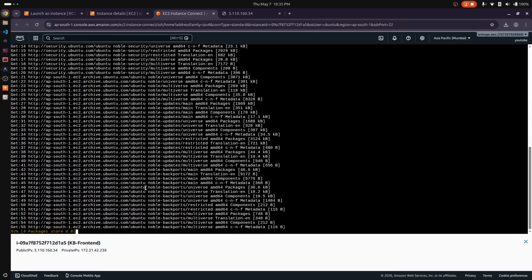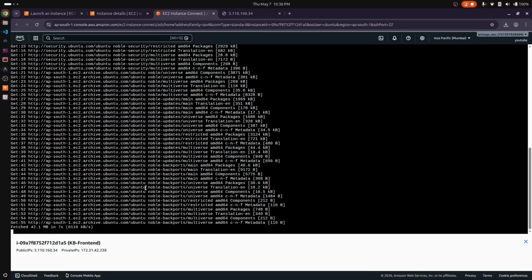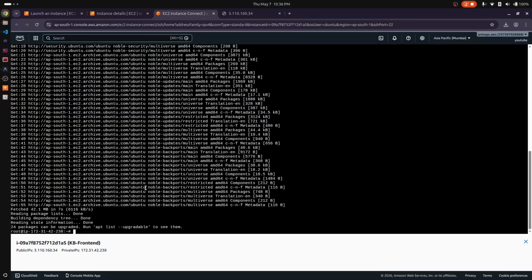You have to update the server packages. Next, we'll install the Nginx web server. Nginx is a lightweight and high performance web server we commonly use in production systems to serve traffic and balance the load. So as you can see, this is installed.